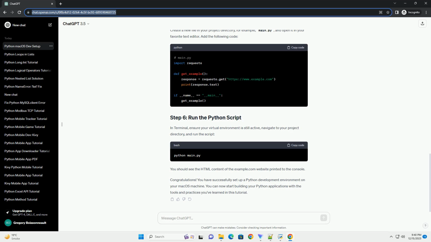Homebrew is a popular package manager for macOS that simplifies the installation of various software packages. Open Terminal and run the following command to install Homebrew. Follow the on-screen instructions to complete the installation. Now that Homebrew is installed, we can use it to install Python. Open Terminal and run. This command installs the latest version of Python. Once the installation is complete, you can check the Python version by running.